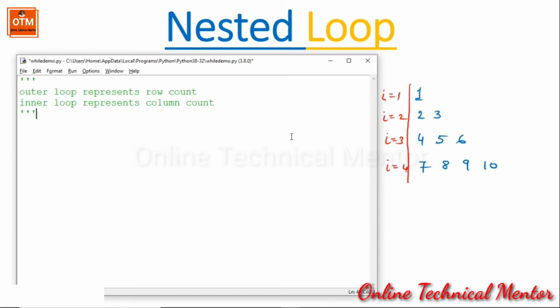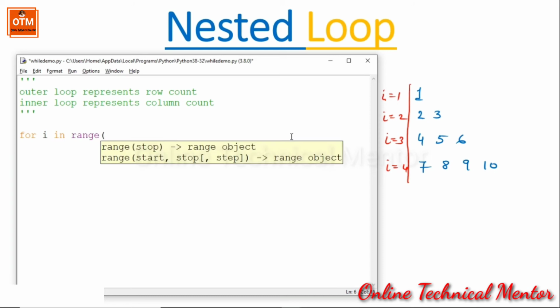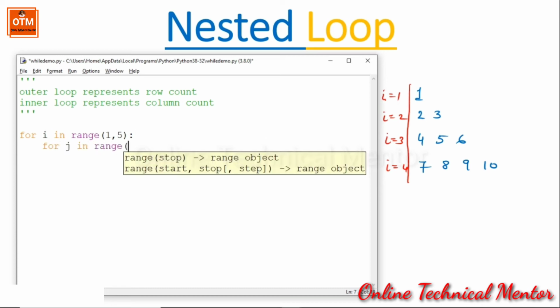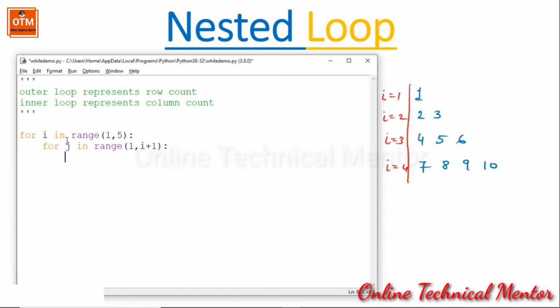So let me write it down like this: for i in range(1, 5). Since i is running from 1 to 4, that's why I have written range 1, 5. Now within this for i loop, let me write for j in range(1, i plus 1). This j loop depends on i. So whatever the i value may be, j will run from 1 to the corresponding i value.